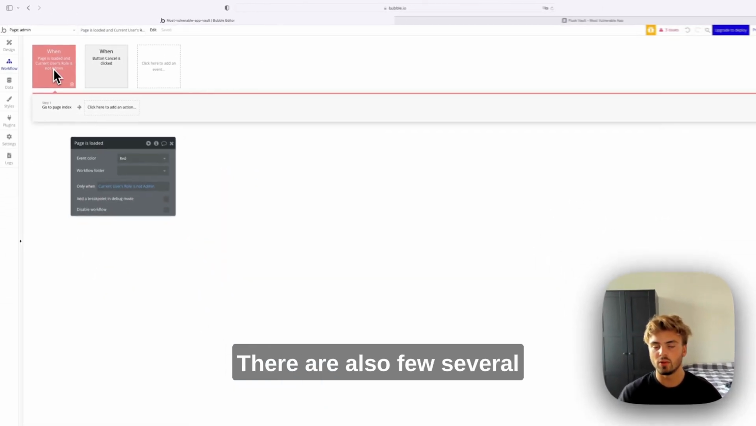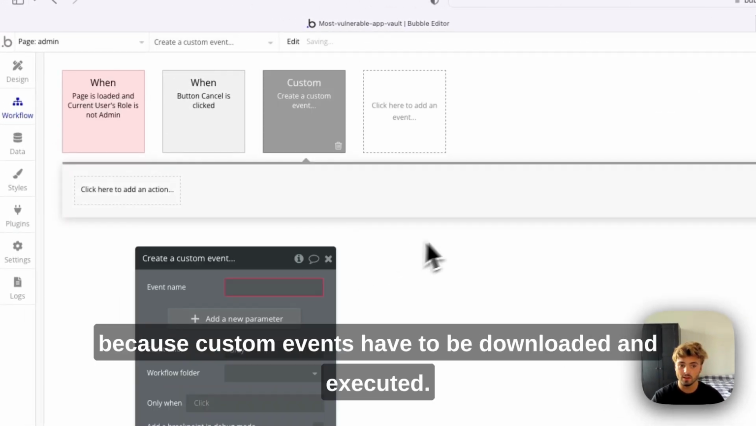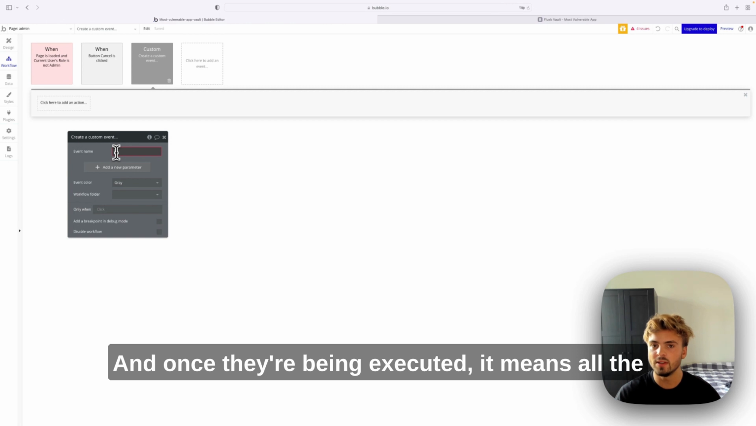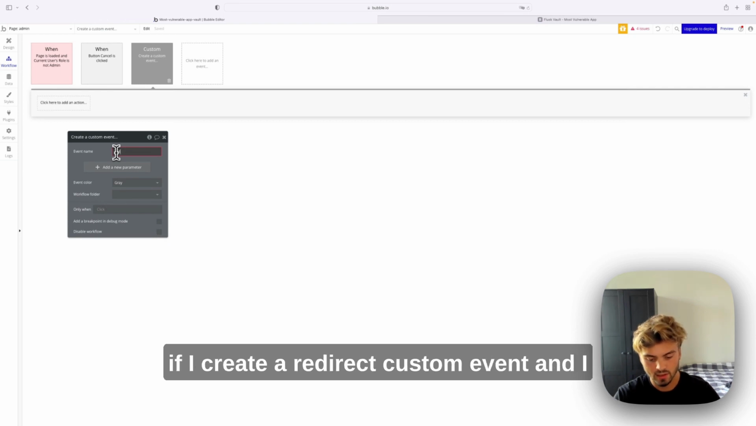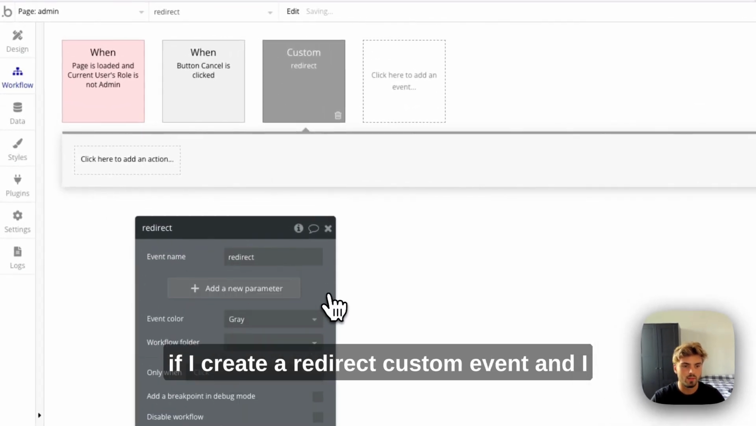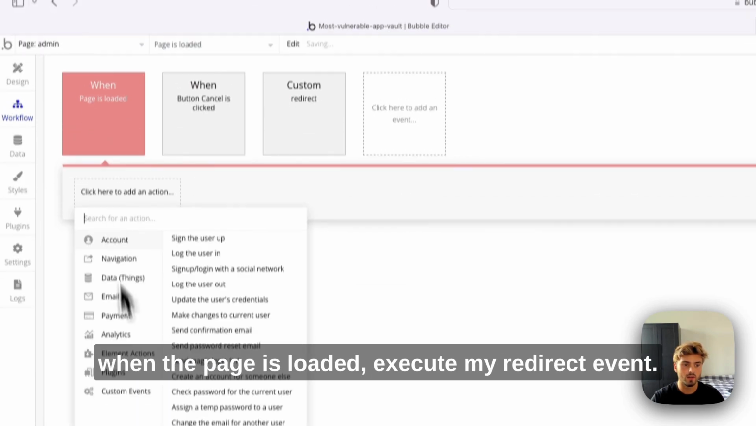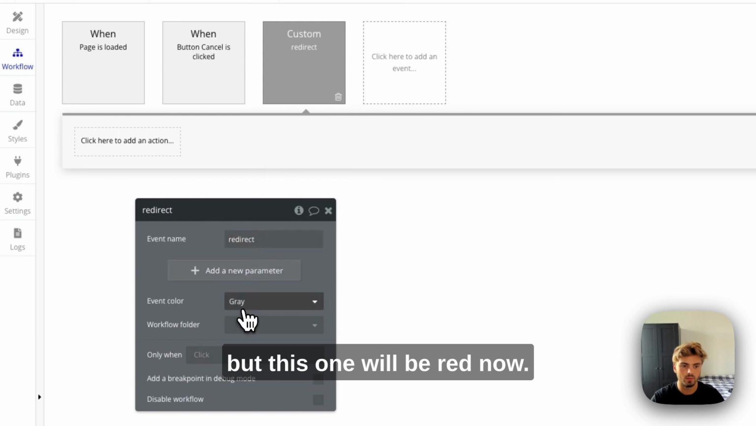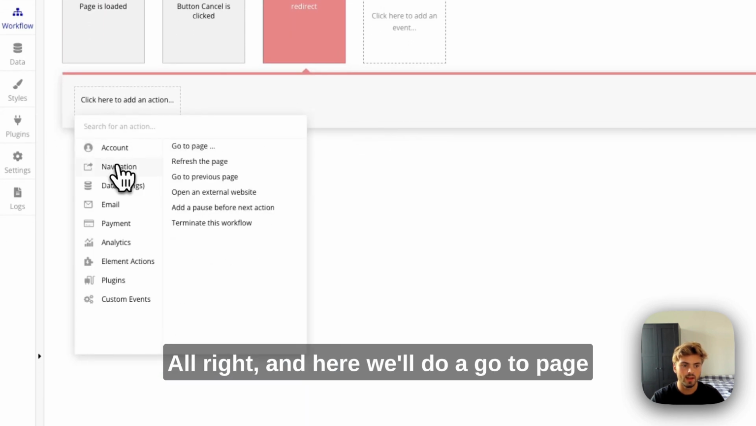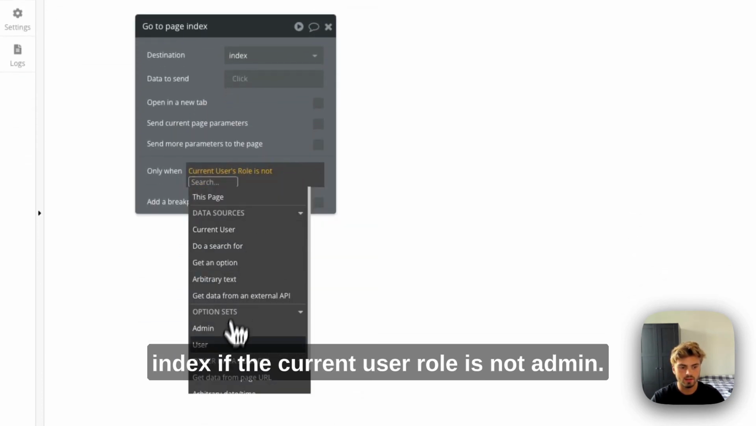There are also several rules that you should follow. The first one is to not use custom events, because custom events have to be downloaded and executed. And once they're being executed, it means all the rest of the page has already been downloaded. So let's try it out and see what happens if I create a redirect custom event. I will remove my condition here, and just when the page is loaded, execute my redirect event. This one will not be red anymore, but this one will be red now. And here we'll do a go to page index if the current user role is not admin.